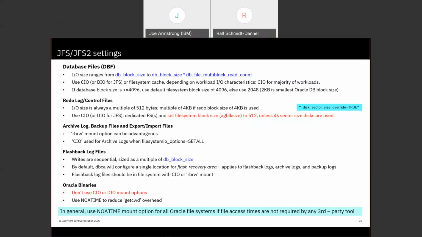Then we have redo log files and control files. The key point here is the write can be as small as 512 bytes from the database, or multiples thereof. If you're utilizing a 4 KB redo block size, the minimum I/O size would be 4 KB, and I show the parameter on how you could override the default 512.